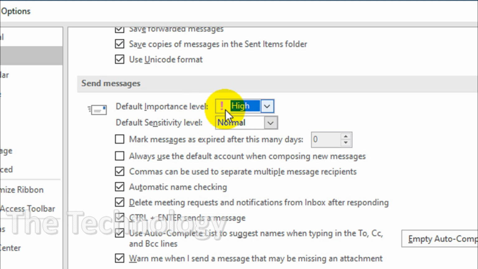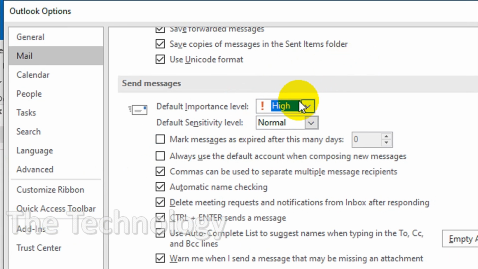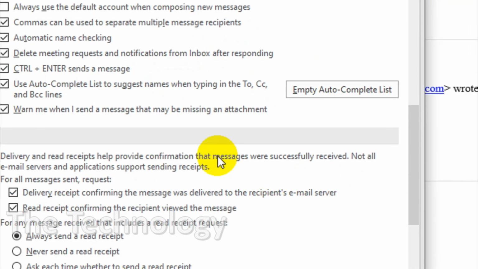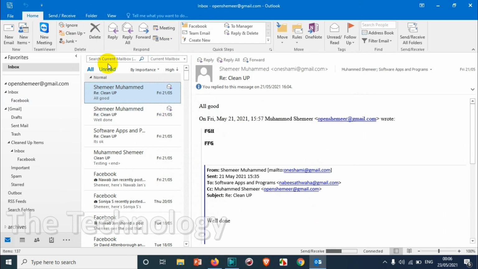I just want to make all my emails high importance, because I am the general manager of a corporate company. So you can make it high if you want to give importance to all your emails, and if you're not a regular email sender for some silly stuff. Click on OK, and that will be changed to high importance automatically.